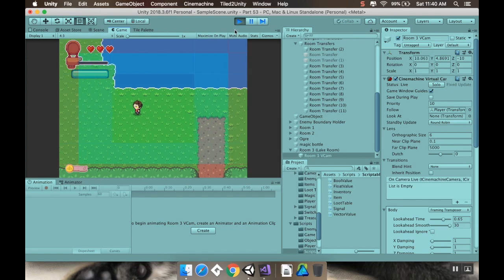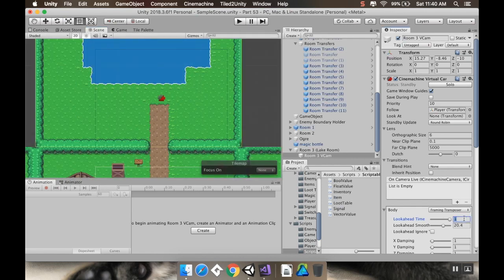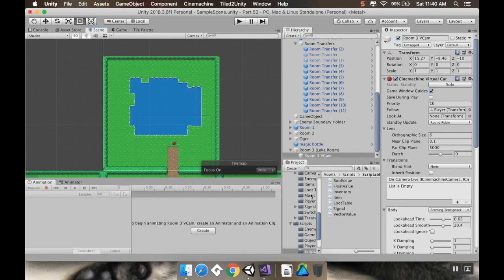That's probably pretty good. Okay, cool. And now I'm going to lose those values because I was in play mode. So 0.65, and then I'll set the 20, that's fine. All right, now I'm going to grab a treasure chest.